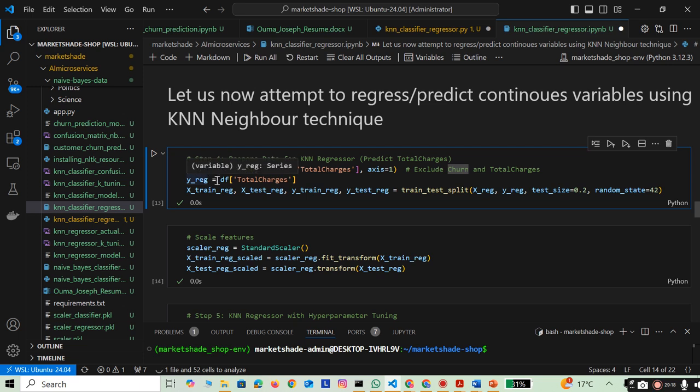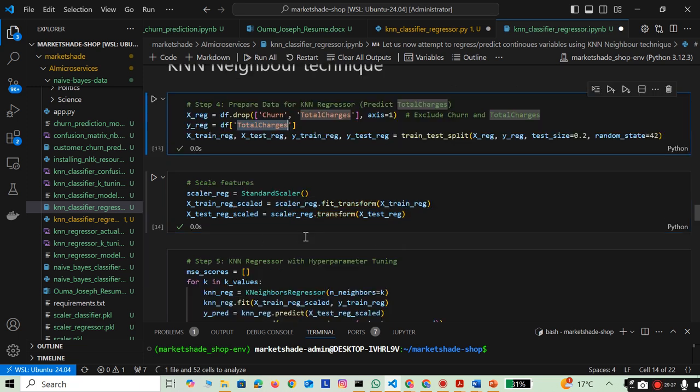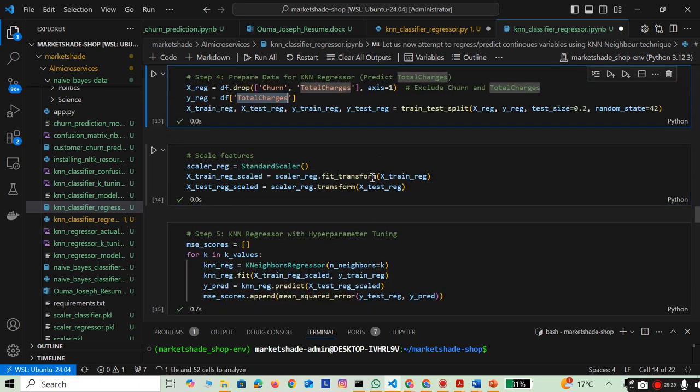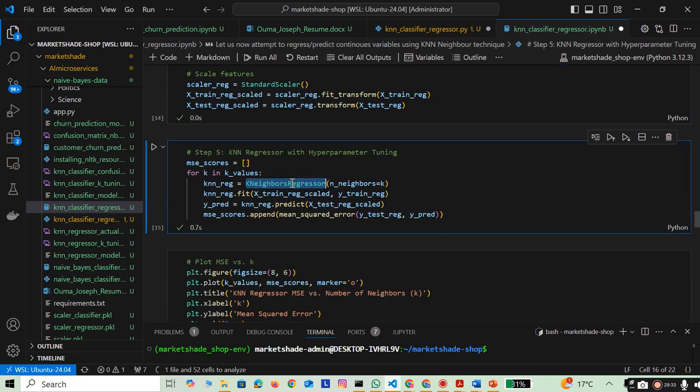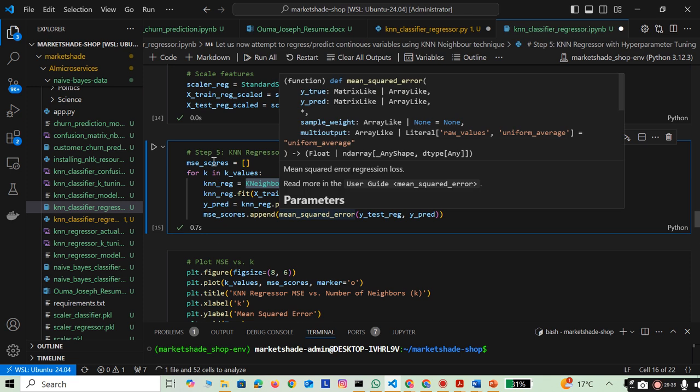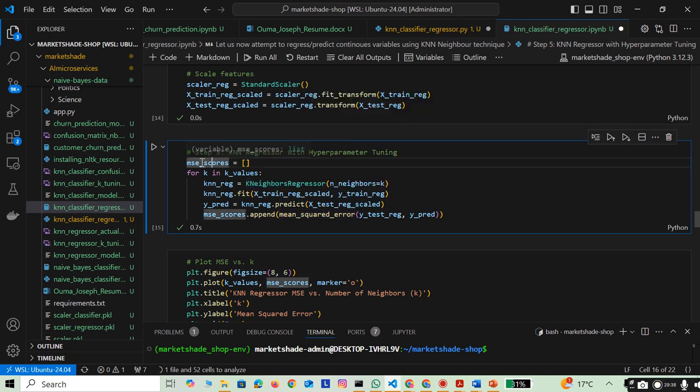So the y regression is the total charges. Our main task is to predict the total charges against the other X values. You split the data set, you scale the features, you fit the model, and see. You implement the K nearest neighbor regressor. Again, just like we said, we calculate the MSE cost. The MSE cost starts with an empty list, then using the K loop, just like we did for K values, we do the same thing here.